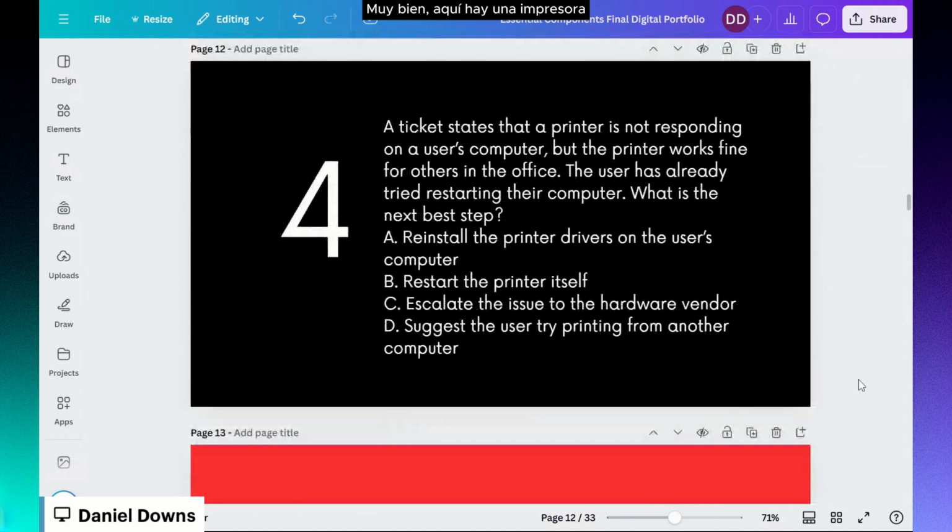All right, here's a printer one. A ticket states that a printer is not responding on a user's computer, but the printer works fine for others in the office. The user has already tried restarting their computer. What is the next best step?